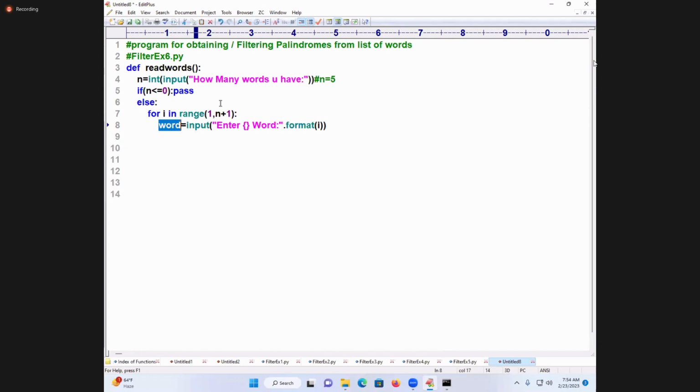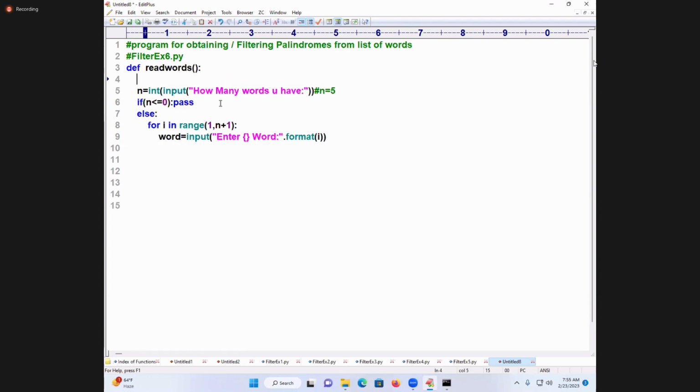Okay, that first word is coming. What should I do with that first word? I need to preserve it or not? Where can I preserve? In the list. So what should I do? Create an empty list. Beautiful. That is the logic. So where will I create it? I will create it in the else part. Let us assume I'll create an empty list.